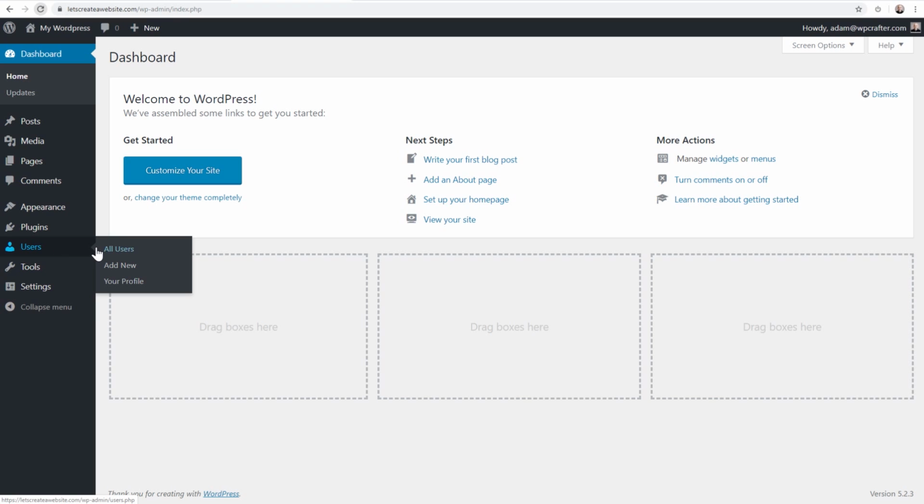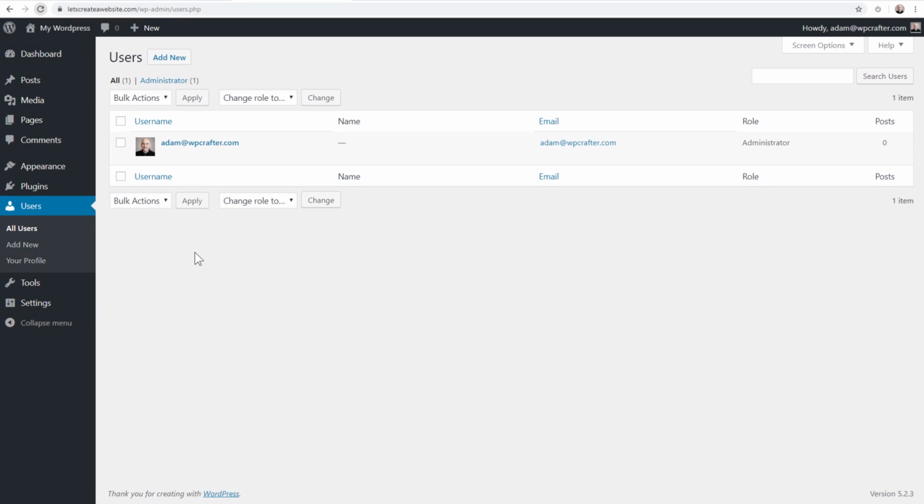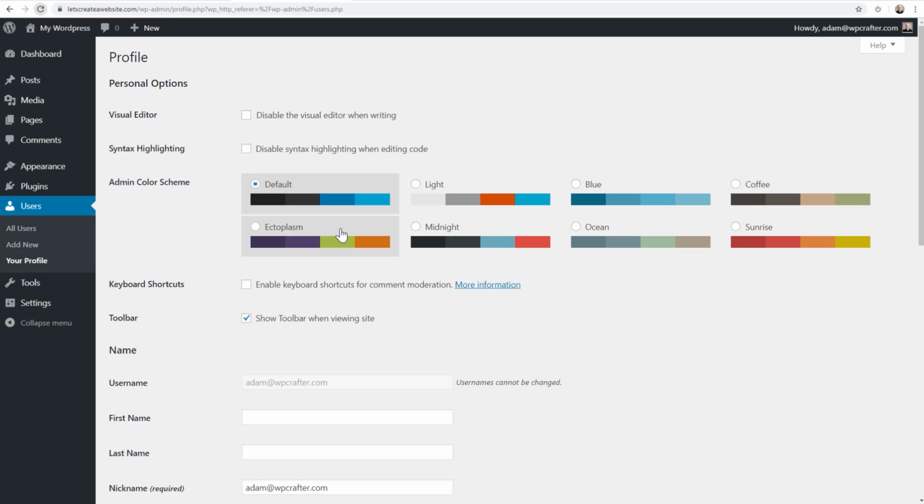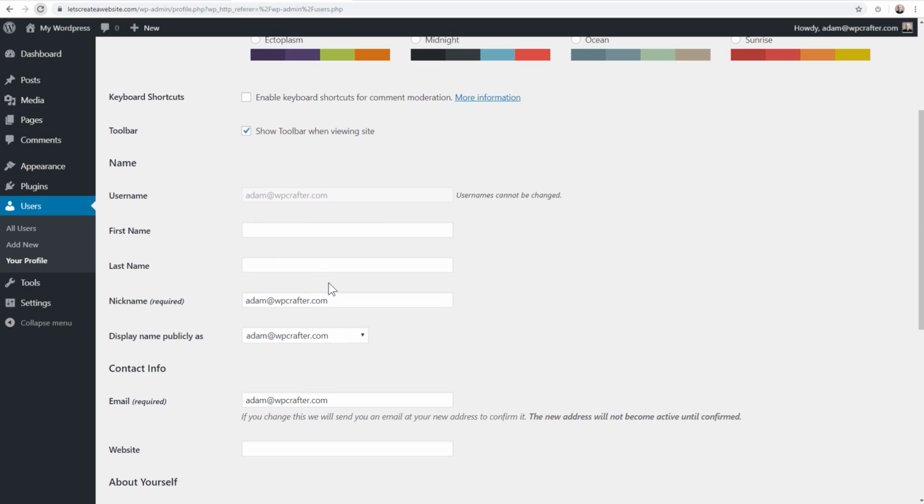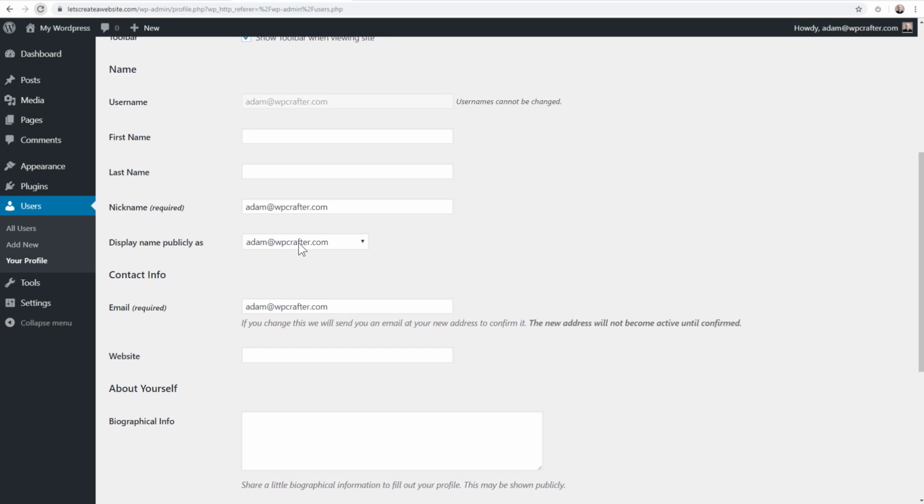So first I'm going to go to users, and I'll click on all users just so you can see it. Right now it's just me, so I'm going to go ahead and click on it right here. You might want to go through here and add your first name and your last name, add a nickname, and then you can choose what is going to be displayed publicly. So I'm going to go ahead and do that right now. So I've added my name and a nickname, and this is how I like to have my name be viewed in emails everywhere, Adam, and then the @ WP Crafter.